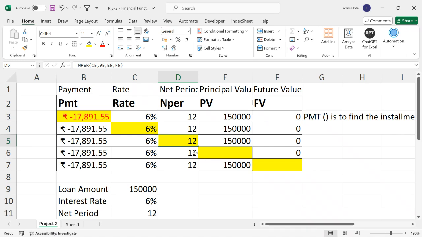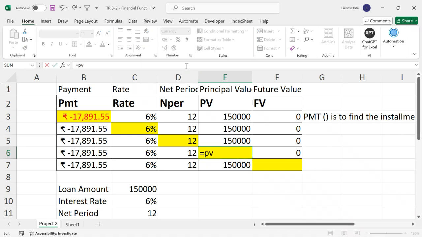Next scenario, I have to find the principal value. All the other details are there. So the function is PV only. Inside the PV function, we have the rate, comma NPER, comma the payment and comma the future value. Bracket close, enter. I am getting 1,50,000.